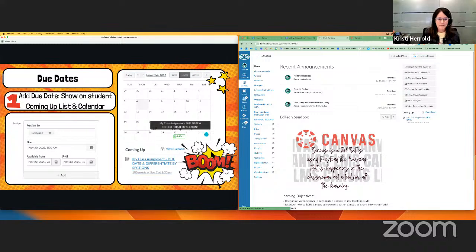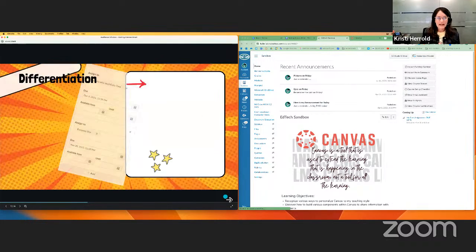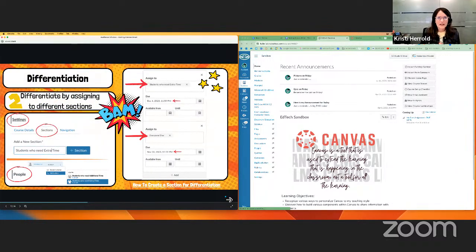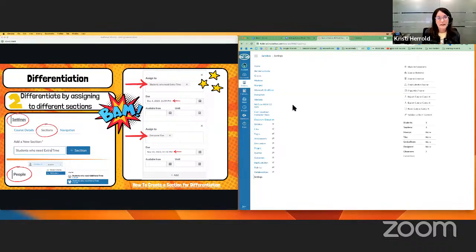So that's really cool. Okay, so besides due dates, what else can we do in Canvas? Differentiation. This one's huge. You guys know that in your classes, your Canvas classes that were rostered for you, multiple sections came in for you.